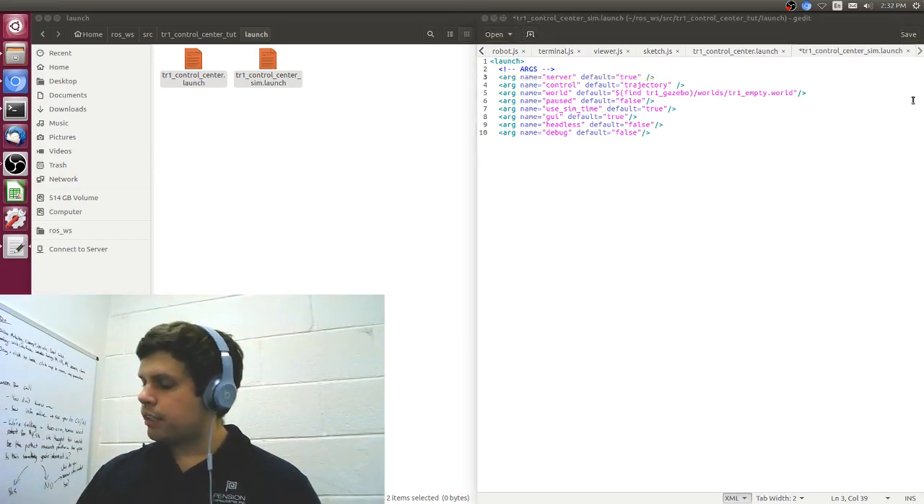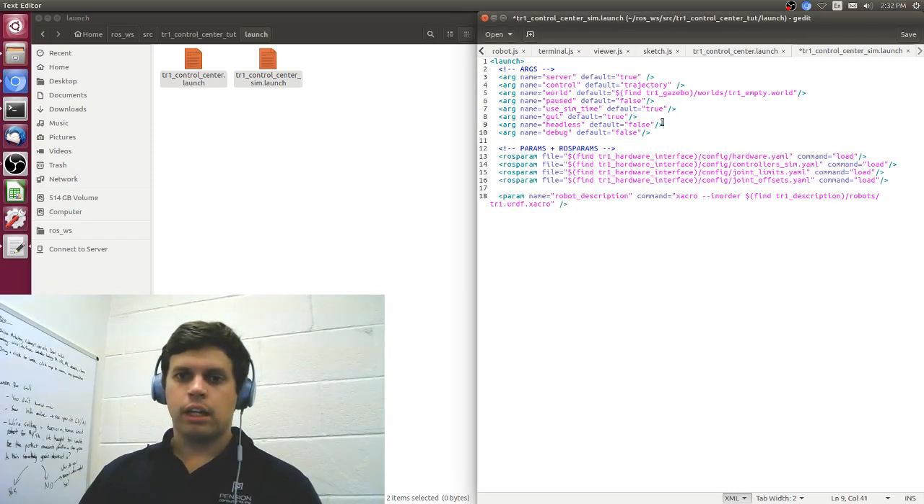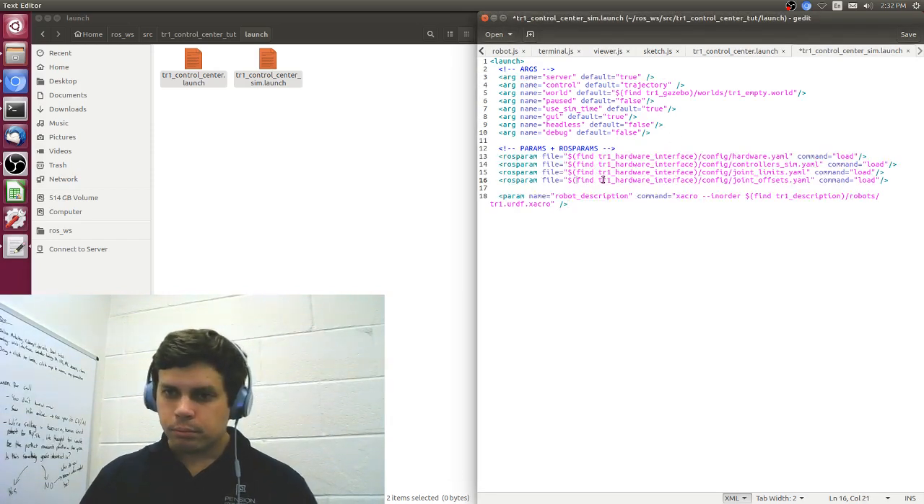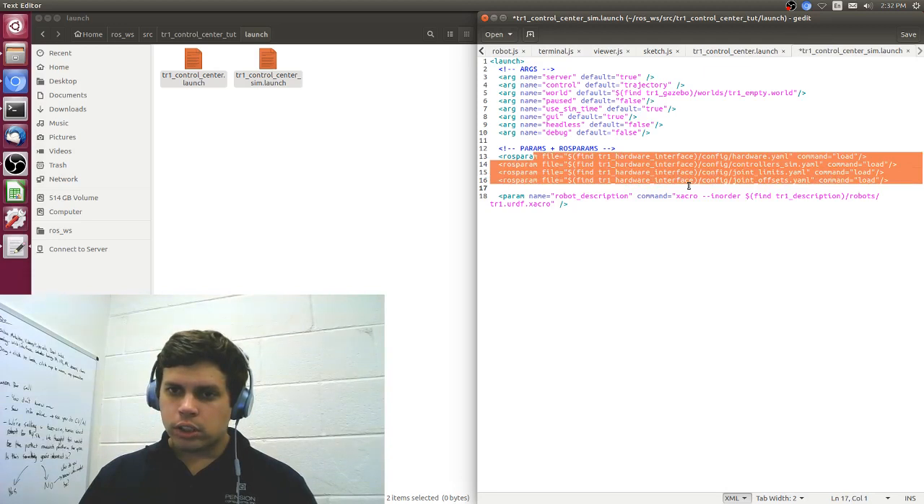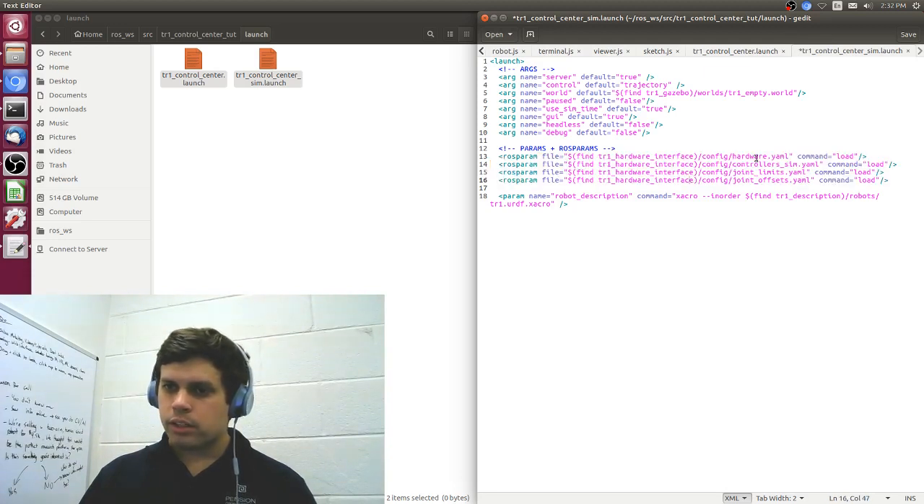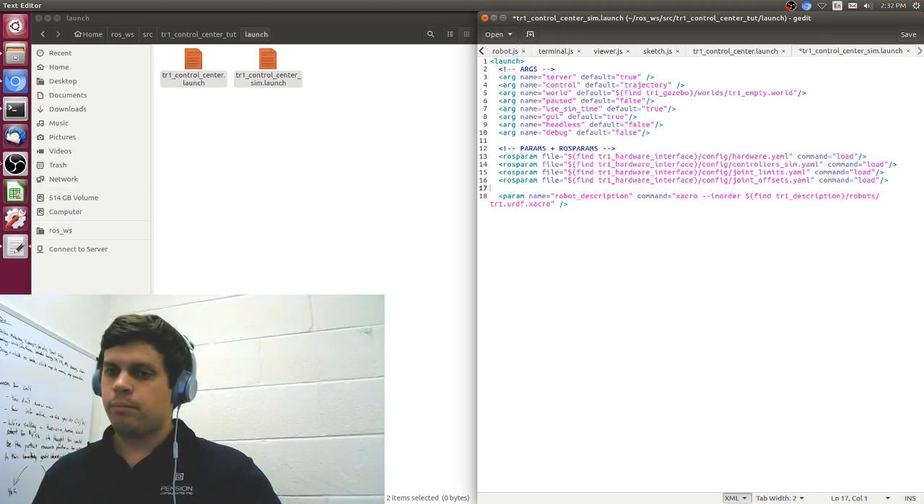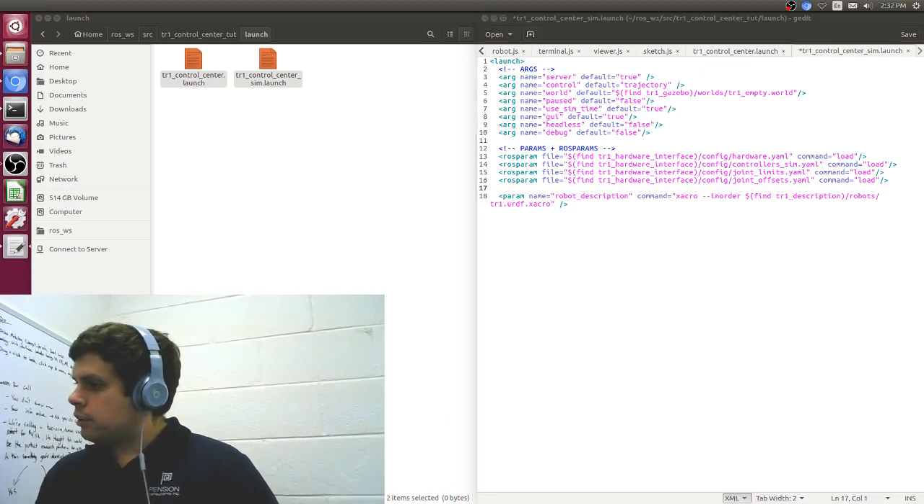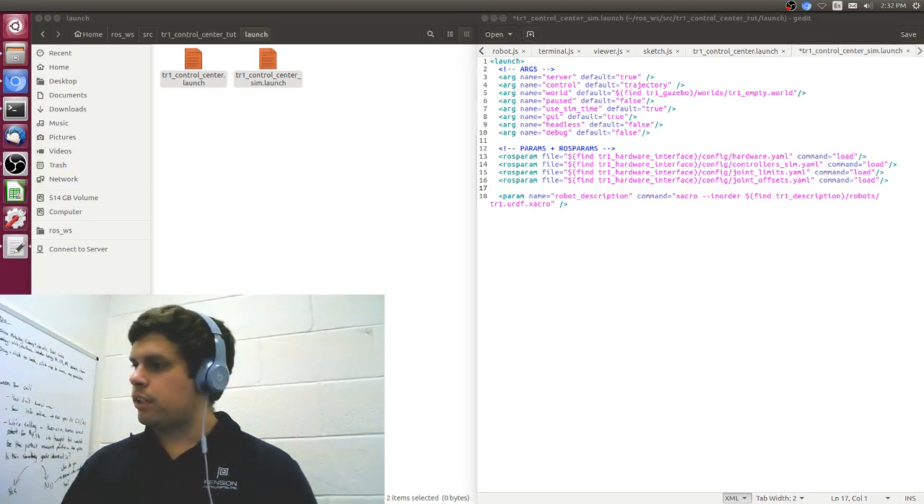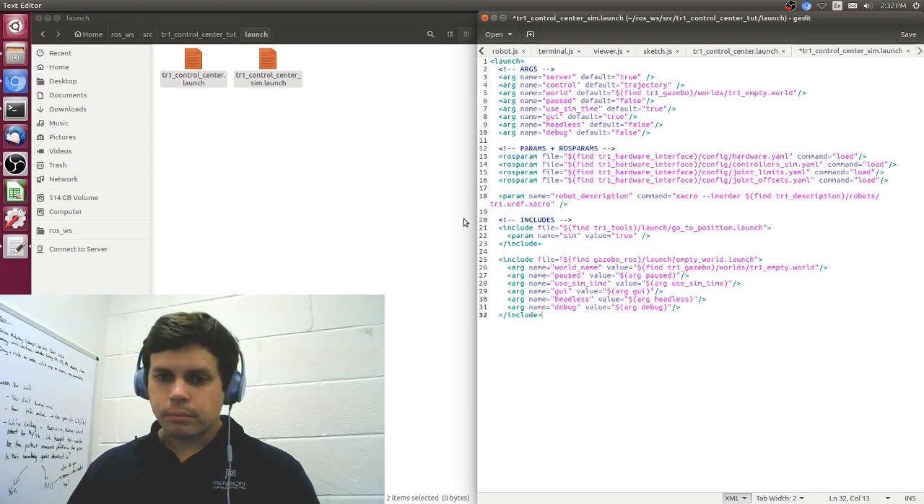Okay, so now we've got some parameters. These are all Tier 1 hardware interface parameters. And let's see. We've got a robot description, which is in Xacro. Find tier1_description robots, tier1.urdf.xacro. And so nothing crazy there. We're just loading some things into the parameter server.